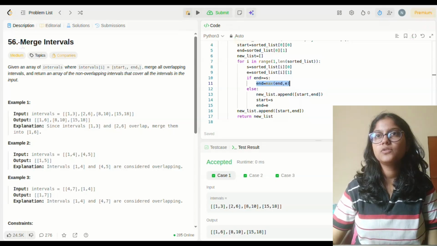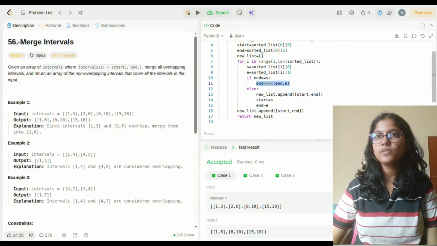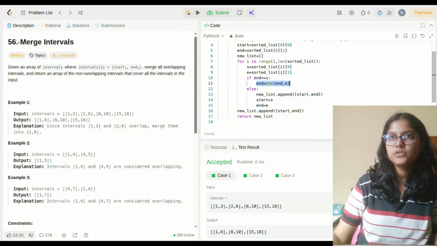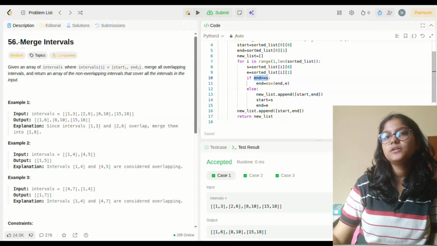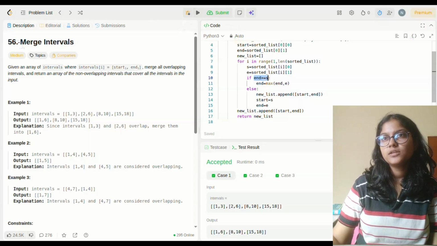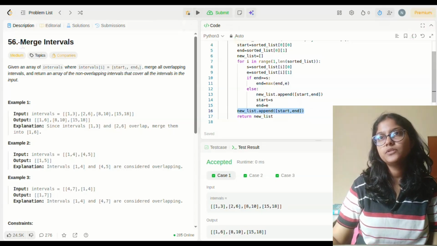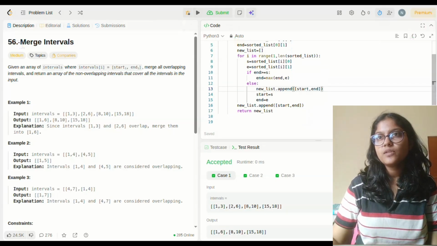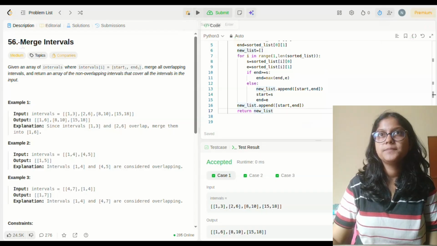So yeah, whenever we don't get the comparison, then we will update the previous element in this, and then just update the start and end. At the end we will be left with one start and end at the last elements, and we will update those into our new list, and then we will return. So submitting it.